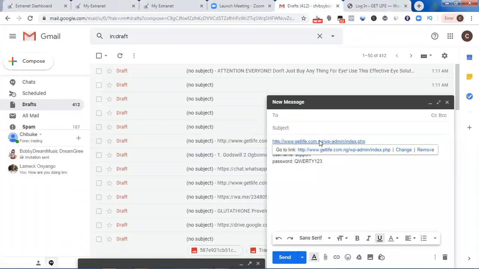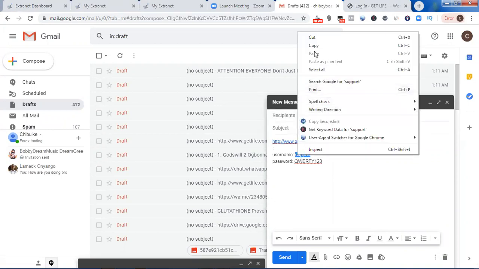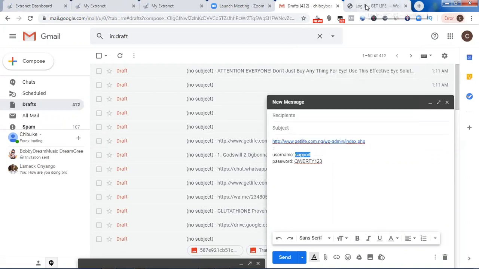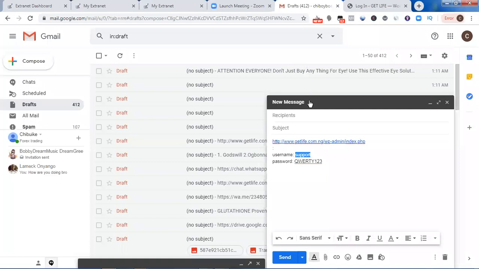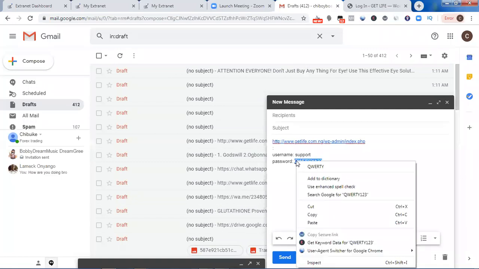Okay. So these are your login details. This account is just for training purposes. Every WordPress account has its own login details, so once you create your own website, you will have your own. Like we are saying, you don't need to learn how to create sales pages, and we'll do all these things for you.